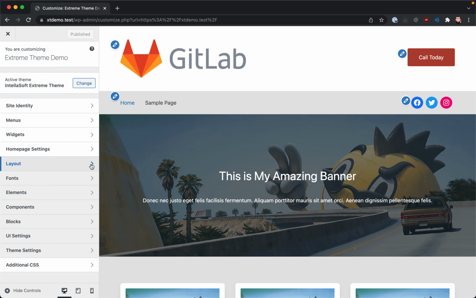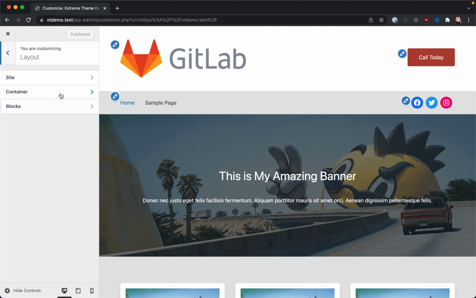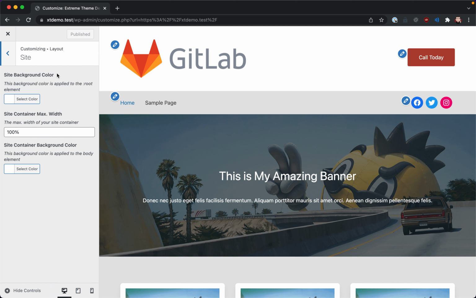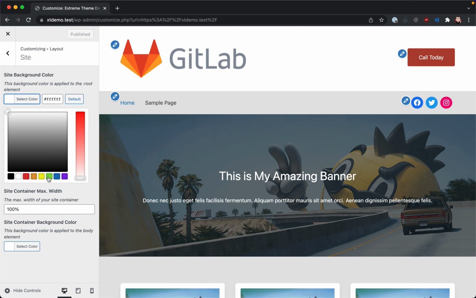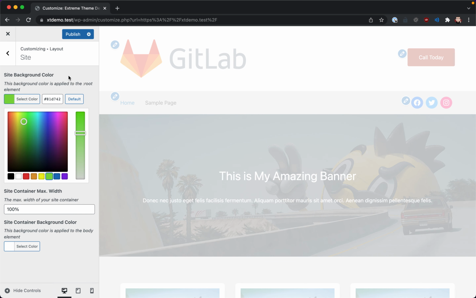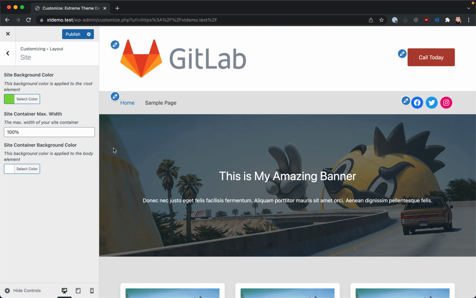So let's start at the beginning here with the layout section. And in here we have three panels: site, container, blocks. Let's start with site. So under site, we can set the site background color. Let's do that very quick. So let's pick an ugly green just for example now. As you can see, nothing happens. That's because with the site background, the actual background that is applied to the root element is meant.